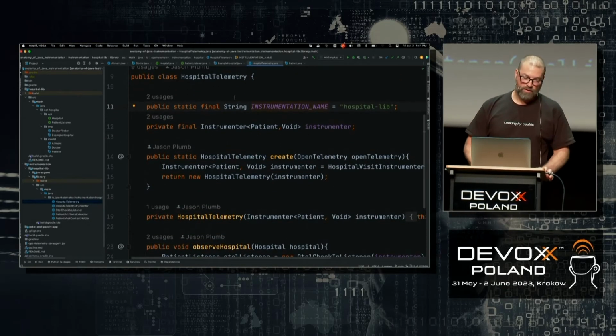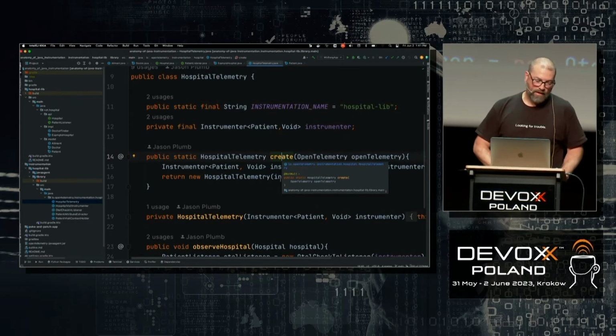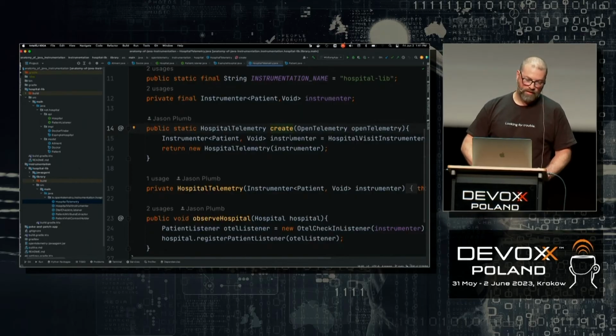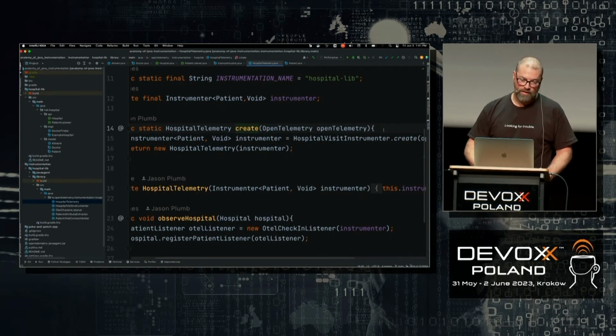And there's no interface on that. It just has a static factory method to create one. And when it's created, it uses this instrumenter to create an instrumenter that's passed to the telemetry. So let's see what create does.